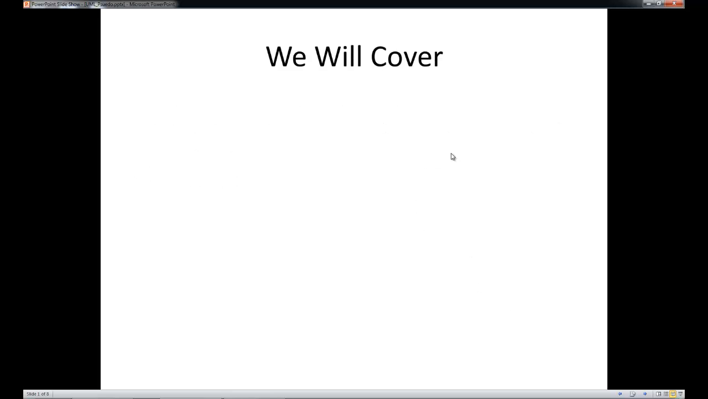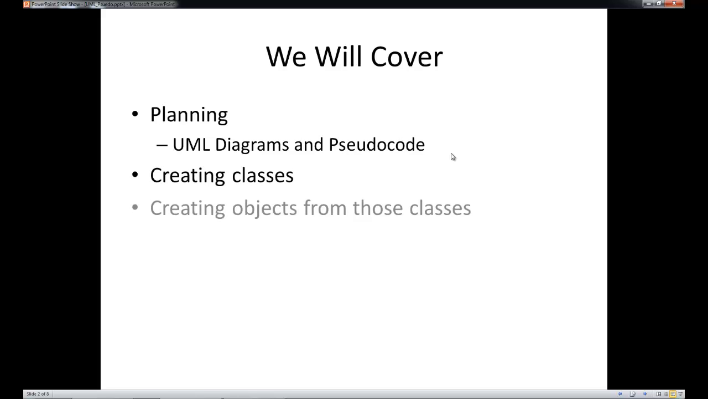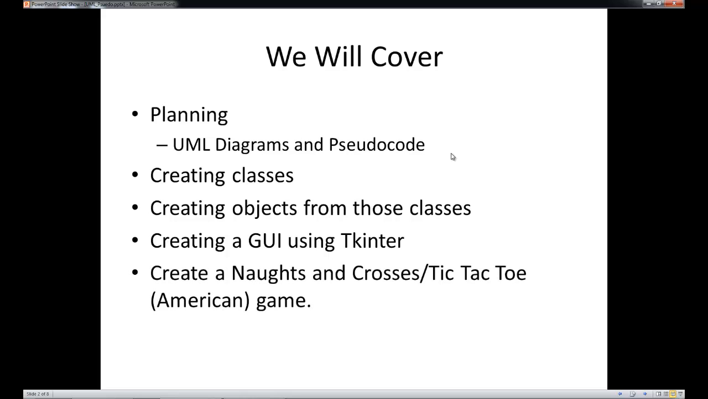So things that we're hoping to cover today, we're hoping to look at the UML diagrams that cover the classes that we'll be using. So we'll have a look at the attributes and the behavioral methods of those classes, as well as a little look at the pseudocode that will outline our program. So we're creating classes, creating objects from those classes, creating a GUI using tkinter or tkinter, however you want to pronounce it, and as a final piece, we will bring it all together to create a noughts and crosses game, or tic-tac-toe if you happen to be American.